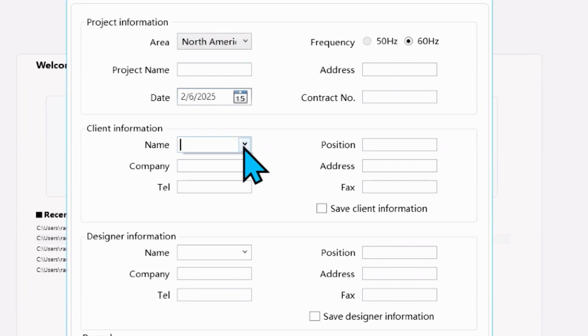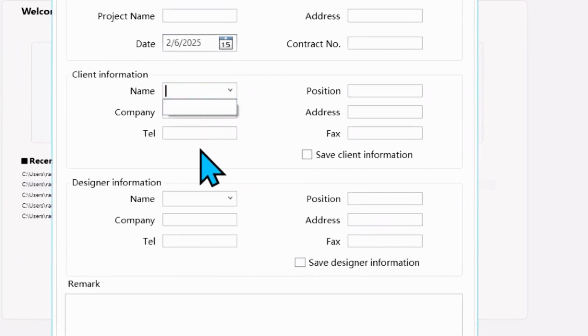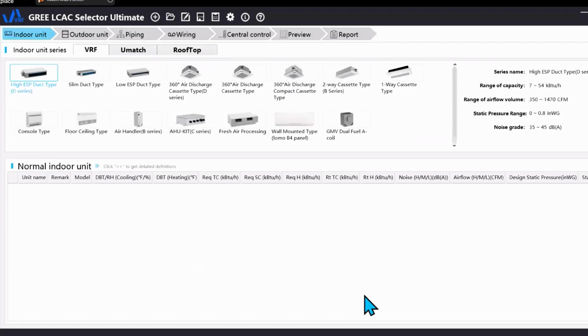You save the information in there, and then it will automatically populate, and you can select it once you save the client information. Same thing here down at the designer information. So we're going to move on real quick. And the first screen that you're going to come up to is your indoor unit selection screen.